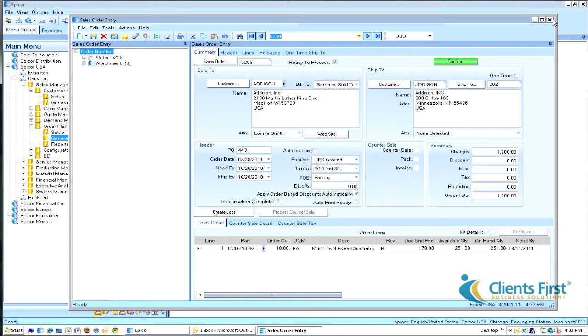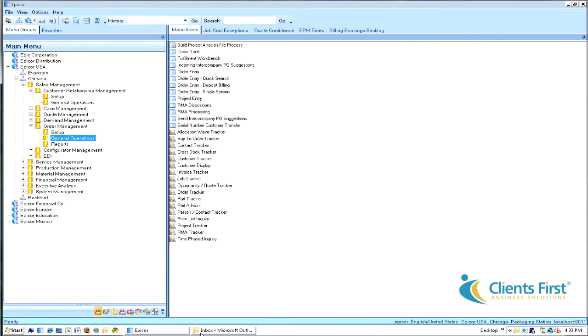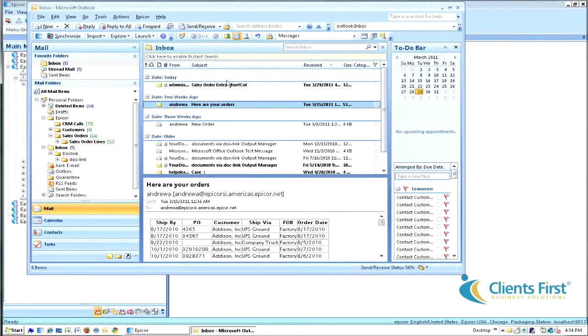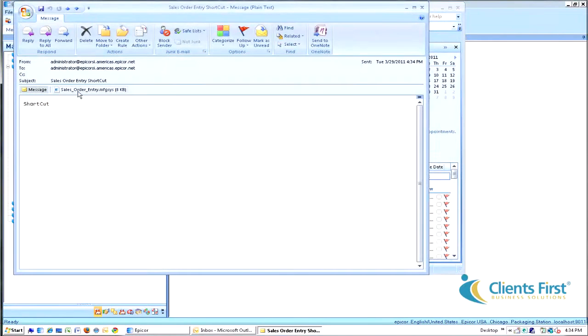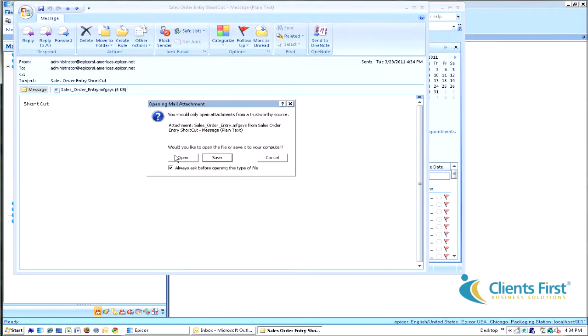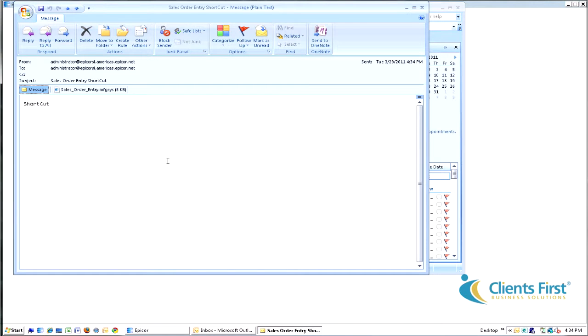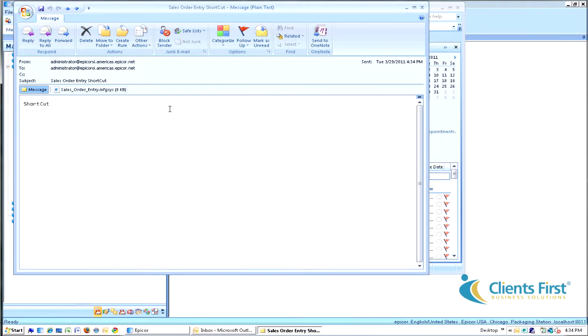We'll close this up. And now if I go out to our Outlook and force it to update and do a send receive, you'll notice we've just received an email with the shortcut. If we open it up, this will actually open up Epicor on our desktop, and it's going to go ahead and open up sales order entry and preload that list of sales orders in for somebody to work on.